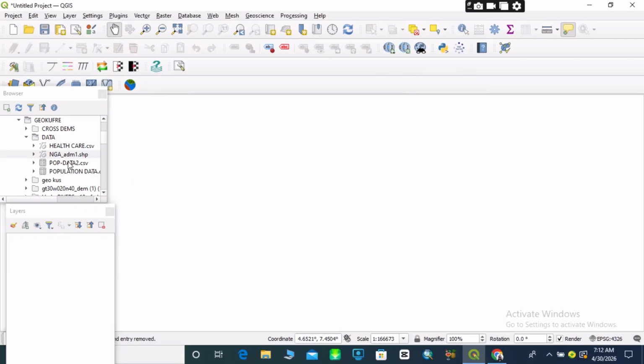You can also choose to drag the data and drop it in the QGIS interface.